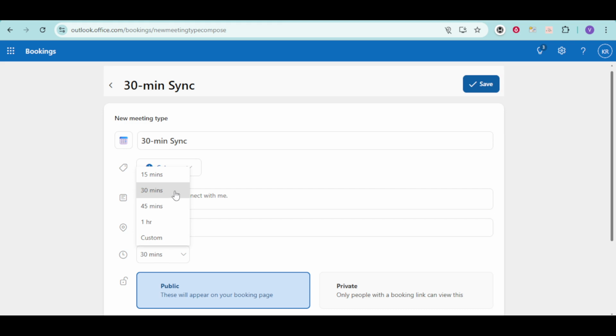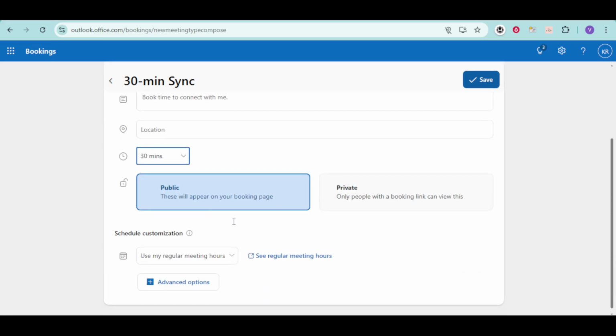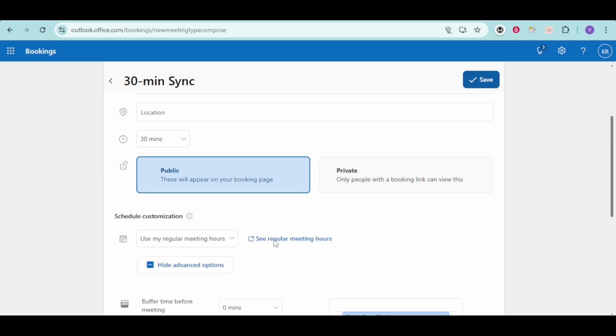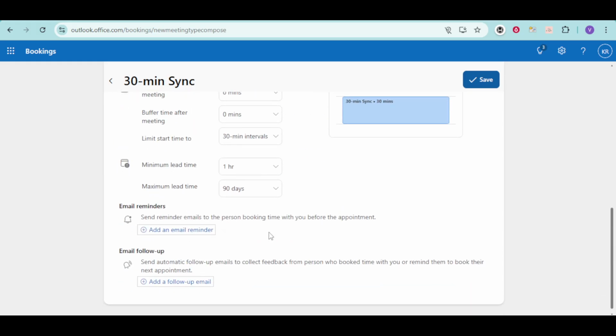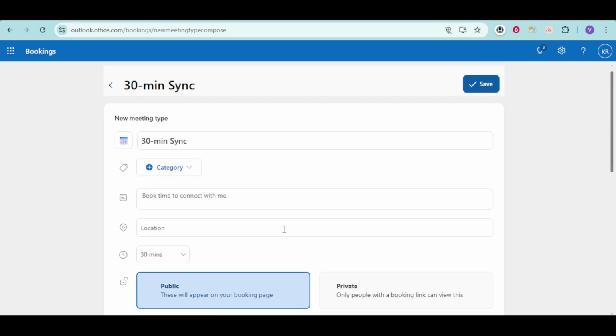this meeting type. After you've named your meeting and chosen the duration, decide whether you want it to be a Microsoft Teams meeting. Look for the option labeled Teams Meeting and toggle it to On if you want a video link to be created automatically. When this is turned on, each booking will generate a unique Teams meeting link that is included in the calendar invite. This is ideal for remote calls, virtual consultations, or any meeting where participants aren't in the same place.